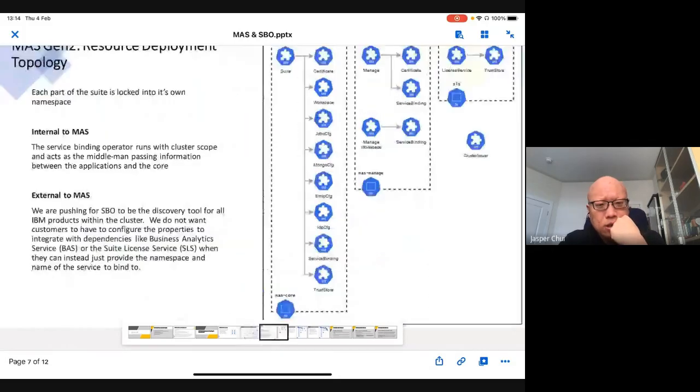So when we're looking at how we're trying to use SBO, it breaks down into these 2 categories, right? Within MAS, we want to use the service binding operator to let all of these namespace scoped applications be able to communicate with each other without having to grant them cluster-wide powers. The only thing that has the cluster-wide powers here is the service binding operator that acts as the middleman for being able to pass information between applications and between the core.